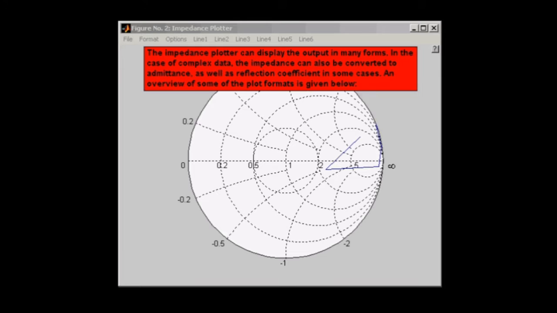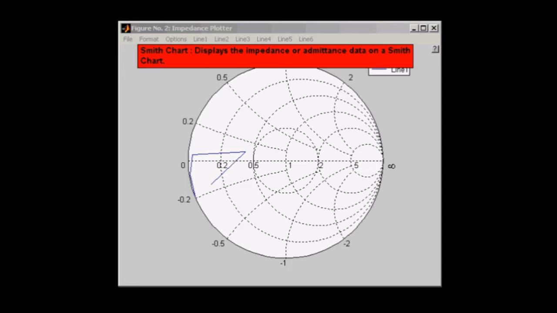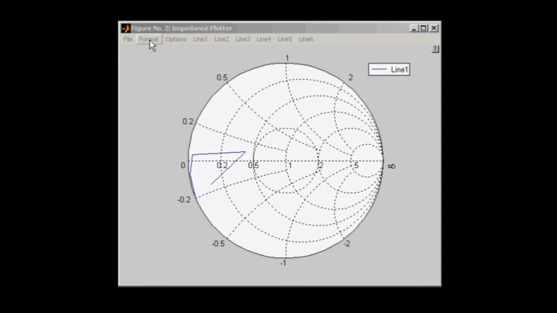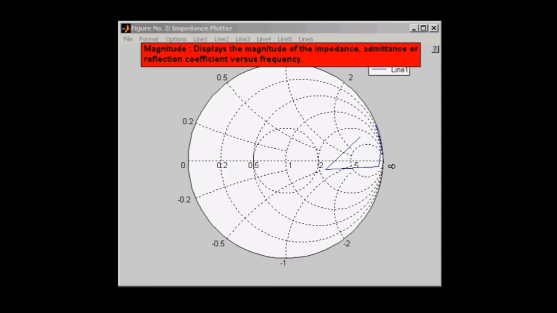You can convert your actual impedance into admittance, which you often need to do, for example, if you're doing some Smith chart conversions. You can also display it as the reflection coefficient in some cases. And we're going to be having a look at those quickly. So if we go up to Format, Smith Chart, we can change it to Admittance, which is obviously the reflection. Let's just put that back on impedance to start off with.